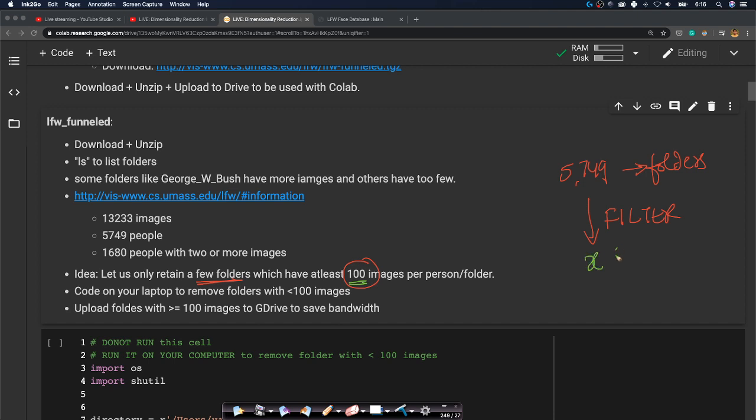Let's assume I get some X folders now, each folder corresponding to a person. I want to only upload these X folders to my Google Drive. Otherwise, it will just eat up space on my Google Drive. Makes a lot of logical sense, right? I'll tell you why I'm choosing this 100 in a few minutes.